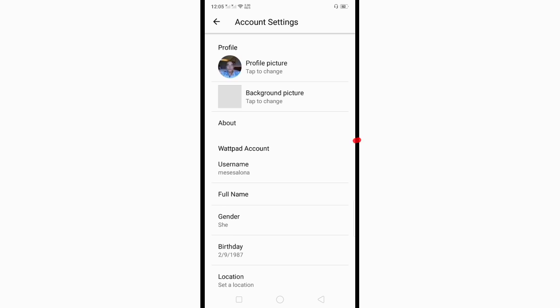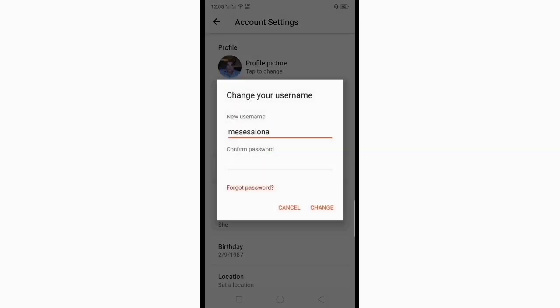And now you can see the username. So to change it, all you have to do is click username and the pop-up will show. Change the username, you can create the new username. After you change the username, we need to confirm your password. Enter your password here. And after you enter the password, you only have to click the change button.